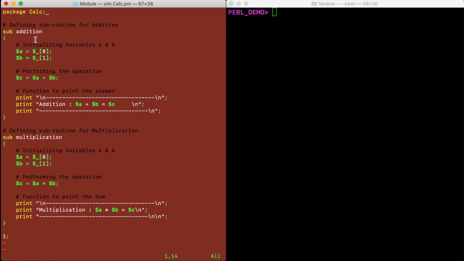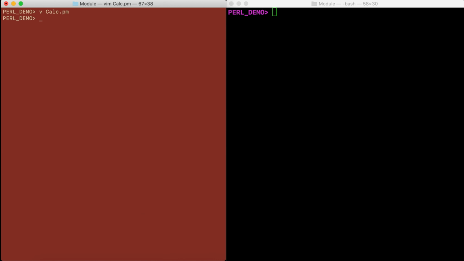This particular file is ending with a value of 1. This is basically to return a true value to the PERL interpreter. PERL accepts anything which is true instead of 1. But do note, the newer versions of PERL don't need this statement. We are putting it here just for backward compatibility. And now let us see how we can import this module into the main script.